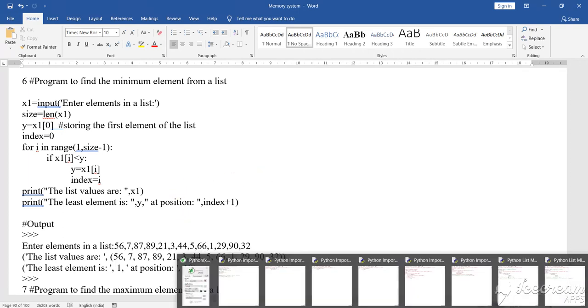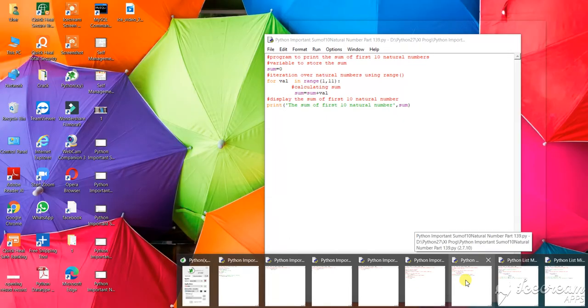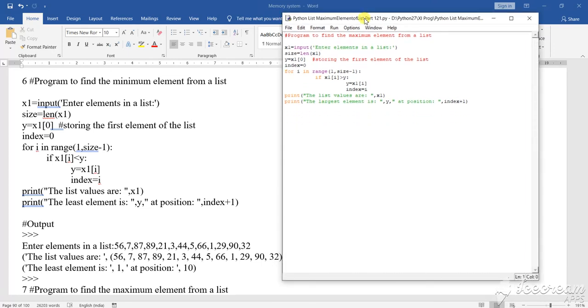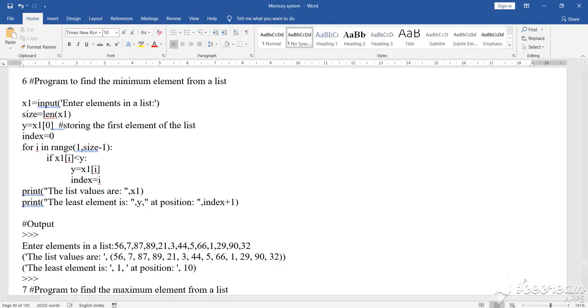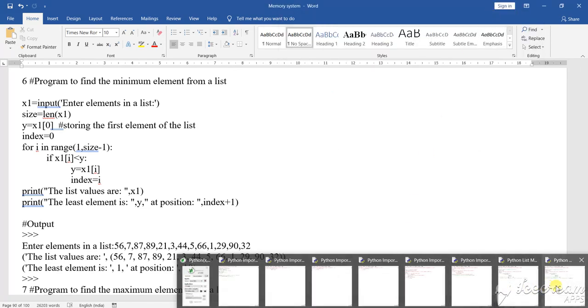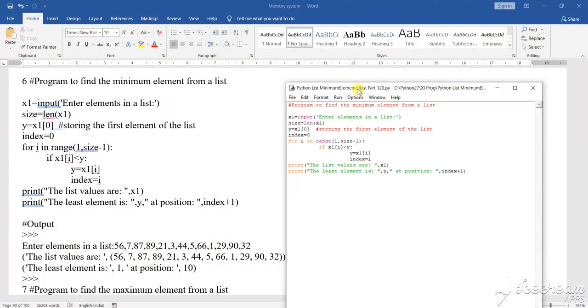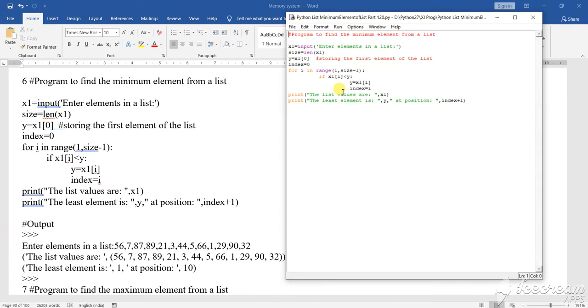This is the important thing in this particular program: the list that is being used here is not a predefined part. It is given by the user. Those who are the users, they are giving the list. So this is what the list is.